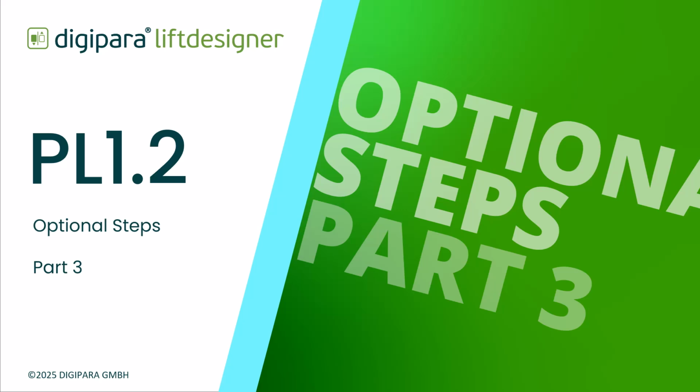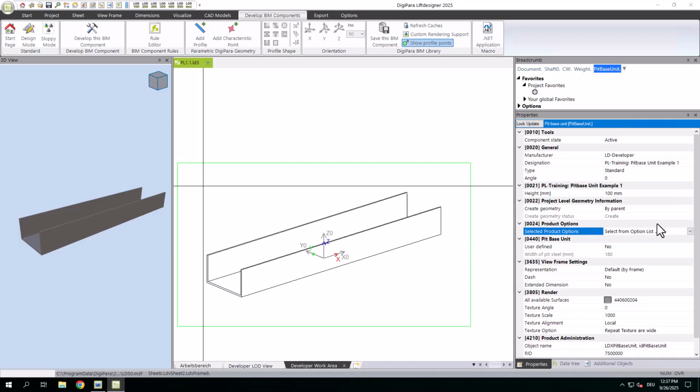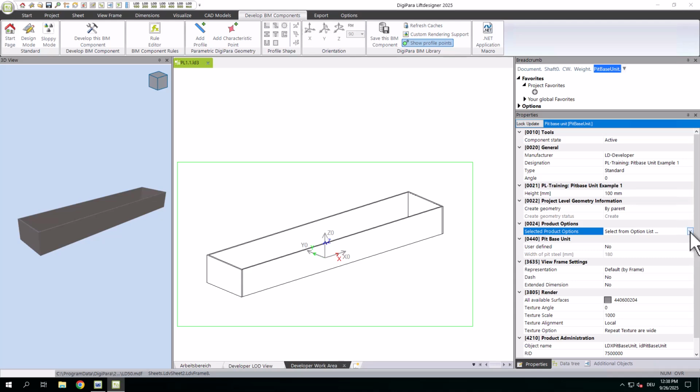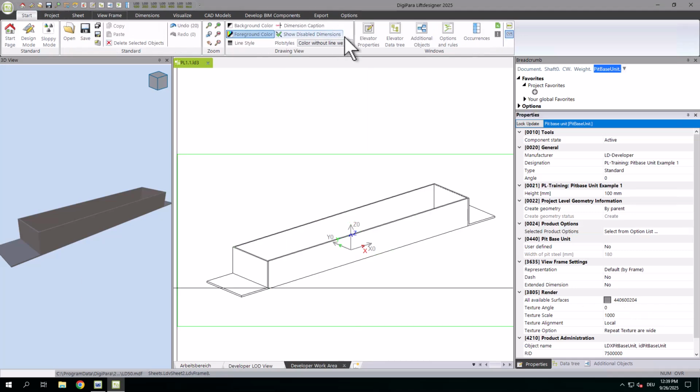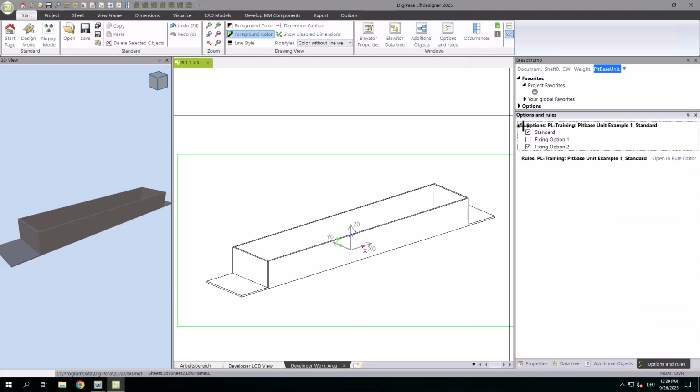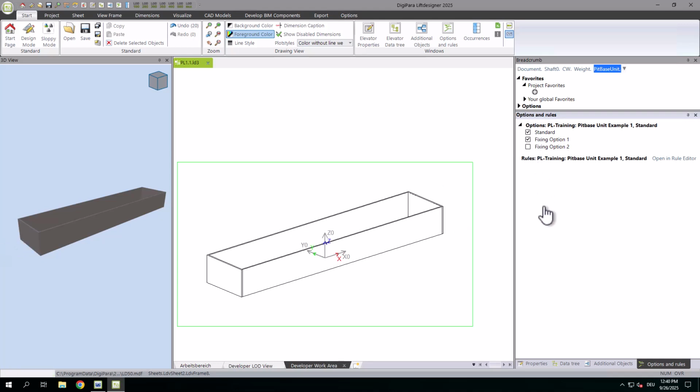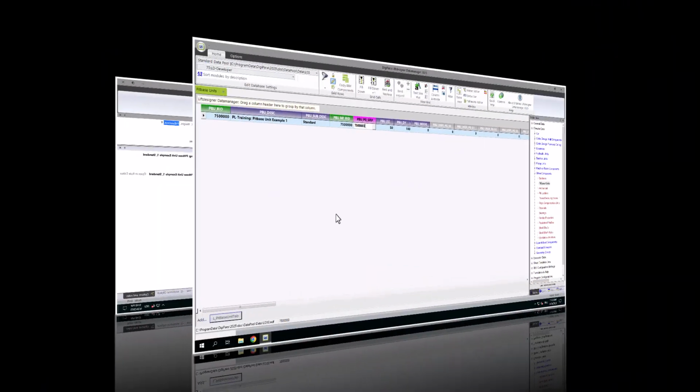In this video, you will learn how to create different product options for your BIM component. Product options can be switched on or off in Liftdesigner simply by adding or removing the corresponding checkmark. They can be selected in two different docking windows, either under Properties or under Options and Rules. Let's set this up step by step.